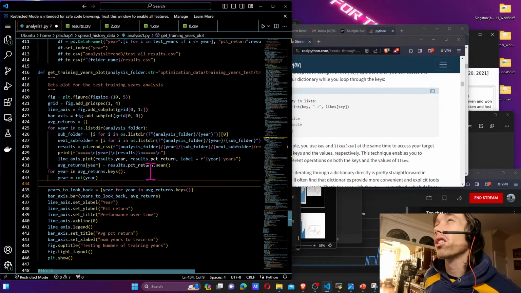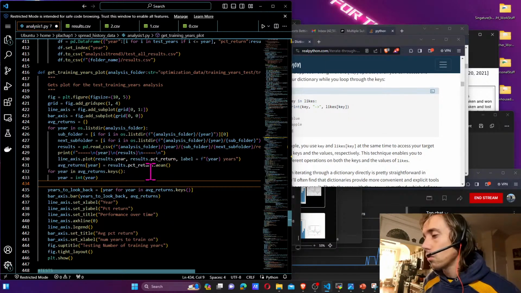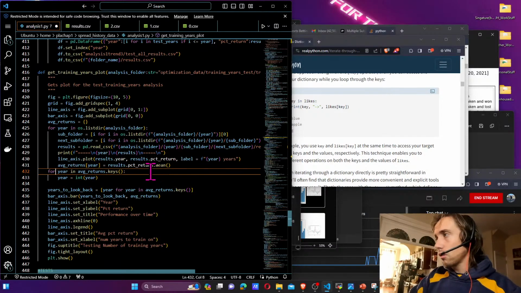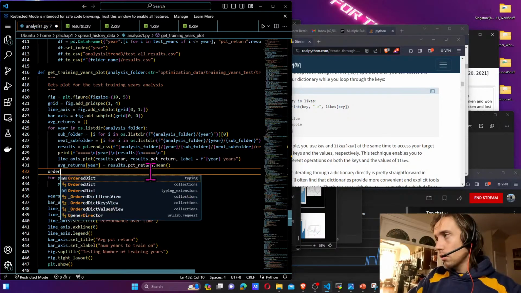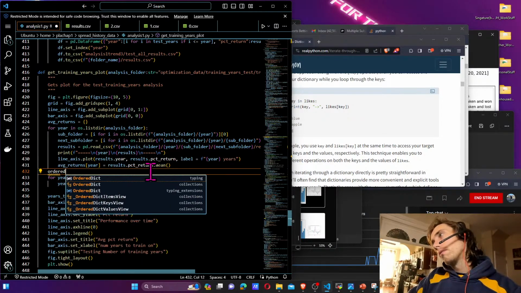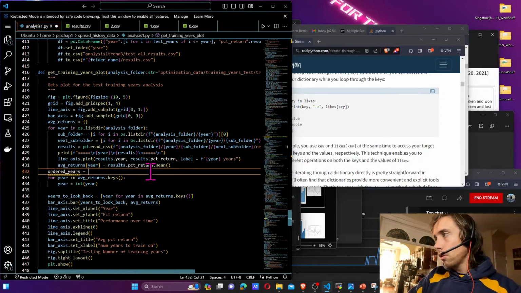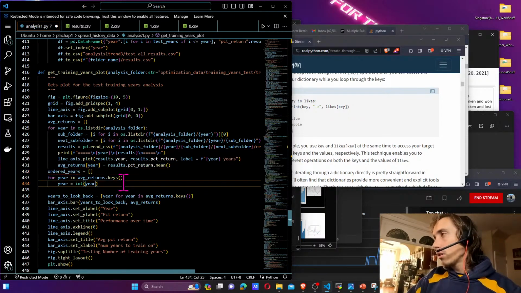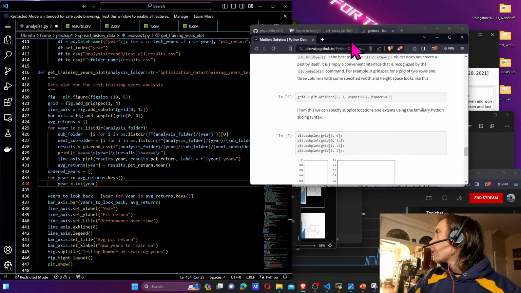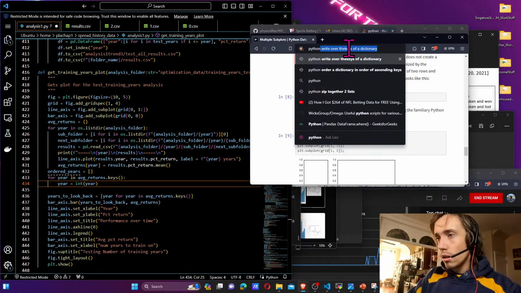Now, do we want to look through every year? Basically, we want to get the years to be in order and then get the average returns of the year to be in order. So for year in average returns dot keys, year equals year. So then we're gonna make ordered years equal to this. Year is equal to int year. How do we order a list? Python put a list in order.